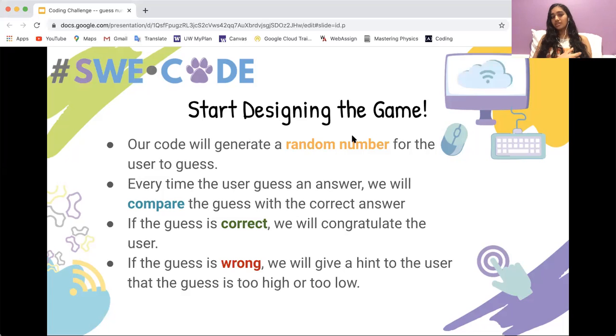The code generates a random number for the user to guess. Every time the user guesses an answer, we compare the guess with the correct answer. If the guess is correct, we'll congratulate the user, and if the guess is wrong, we'll give a hint to the user that the guess is too high or too low.